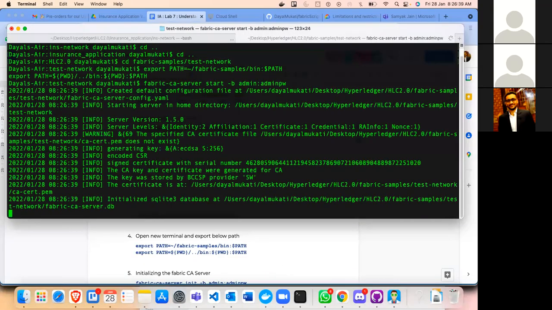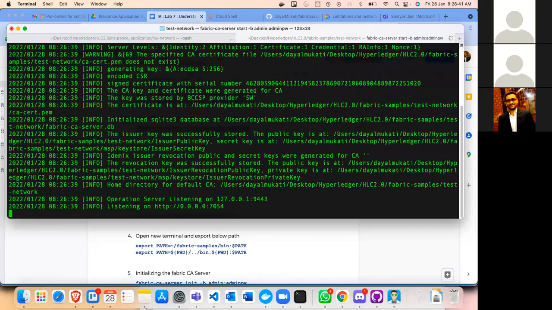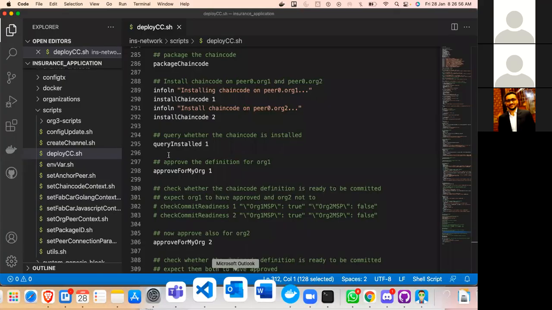let's start this. So here you can see the operation server is listening on 127.0.0.1:9443 and it is listening on HTTP 0.0.0.0:7054. Okay, and now just come back to your VS Code.